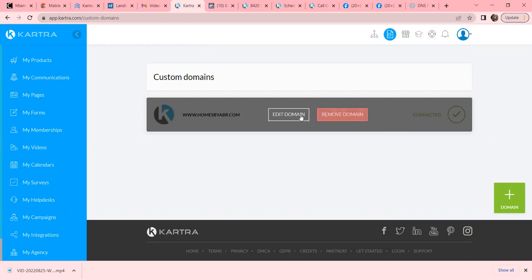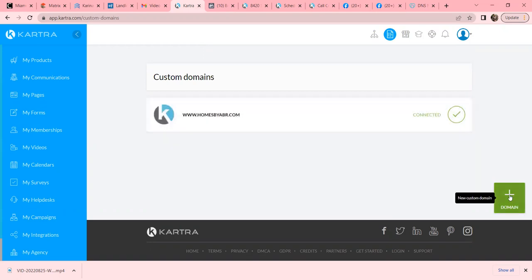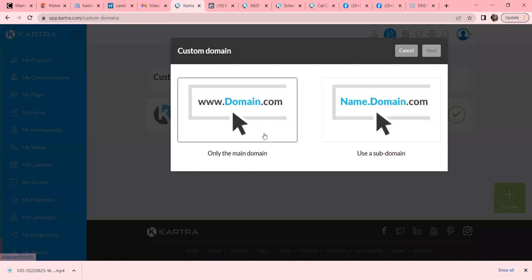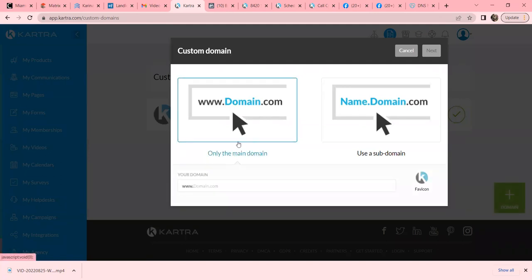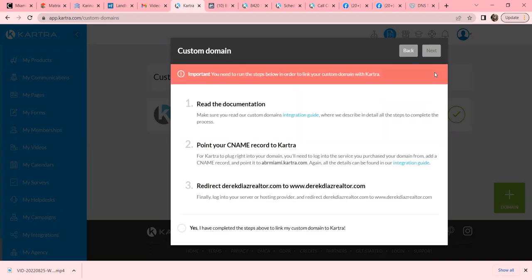So here we're going to add this second domain. Click on the green plus, and then simply type in only the main domain. This is going to be the domain for your pages, so go ahead and put in that domain right there, Derek Diaz Realtor .com, and then click on next. Okay, perfect. So now click on yes.